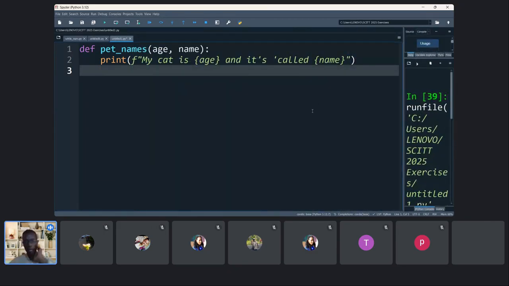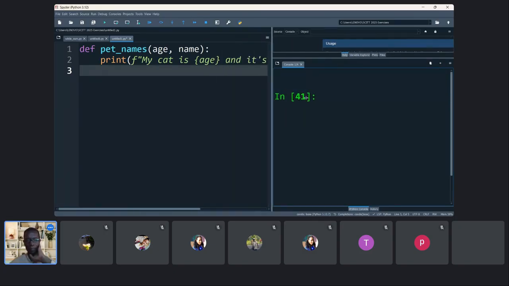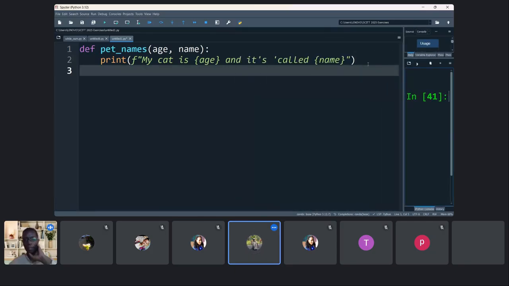so why are we not getting any printout? And I've run it. We didn't call the function. Excellent. And how do we call the function?